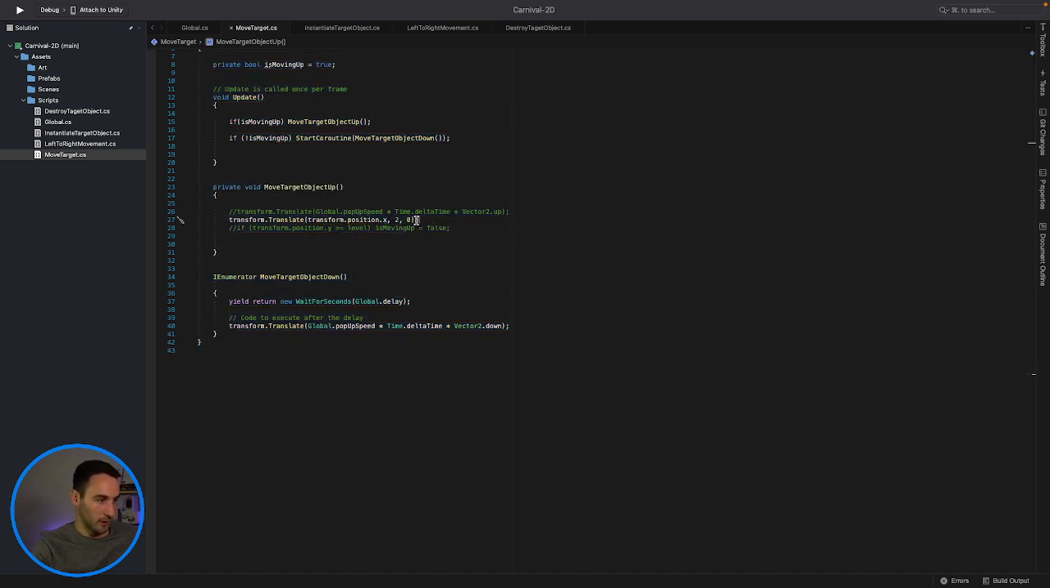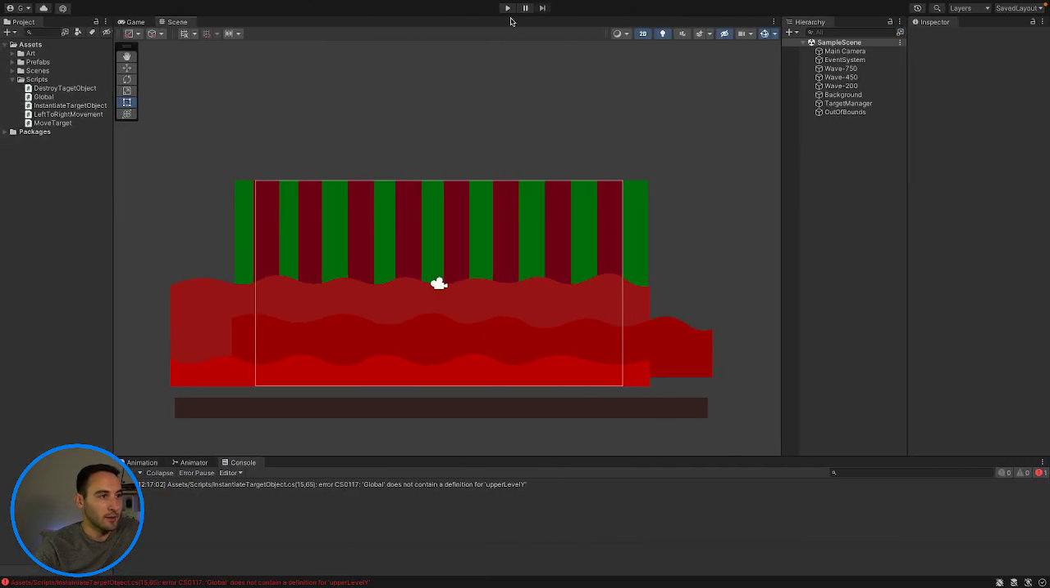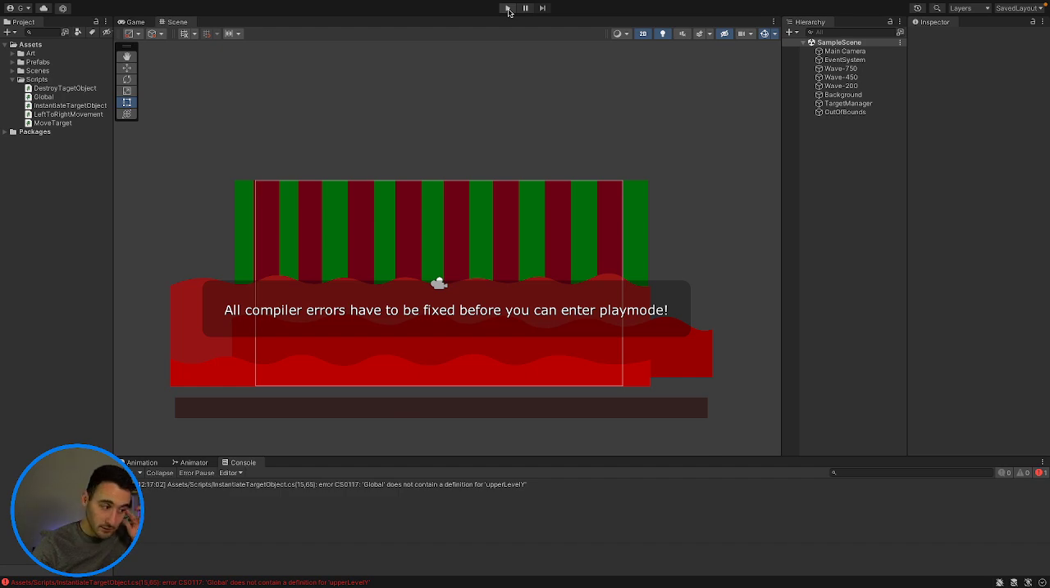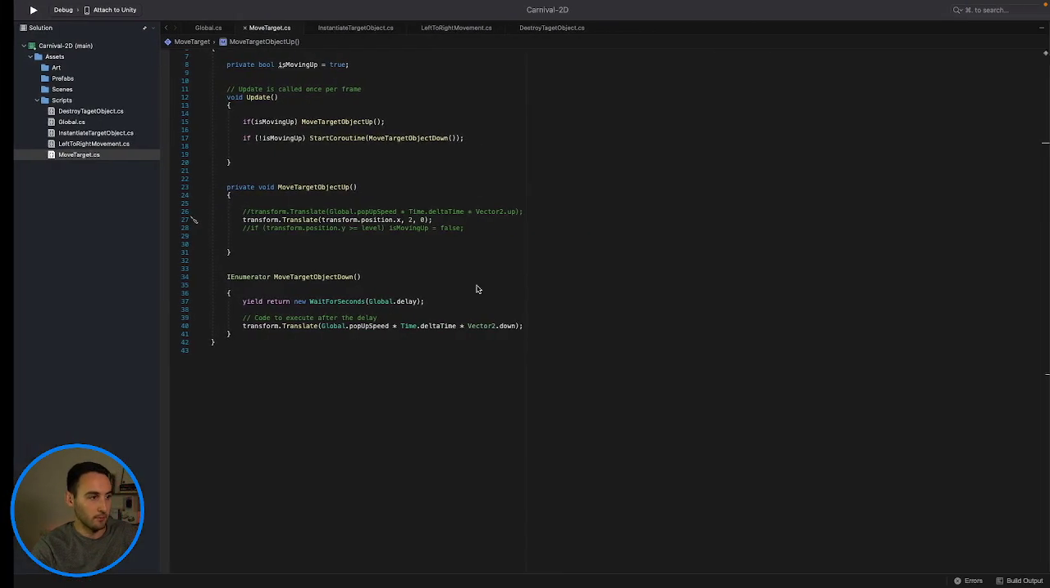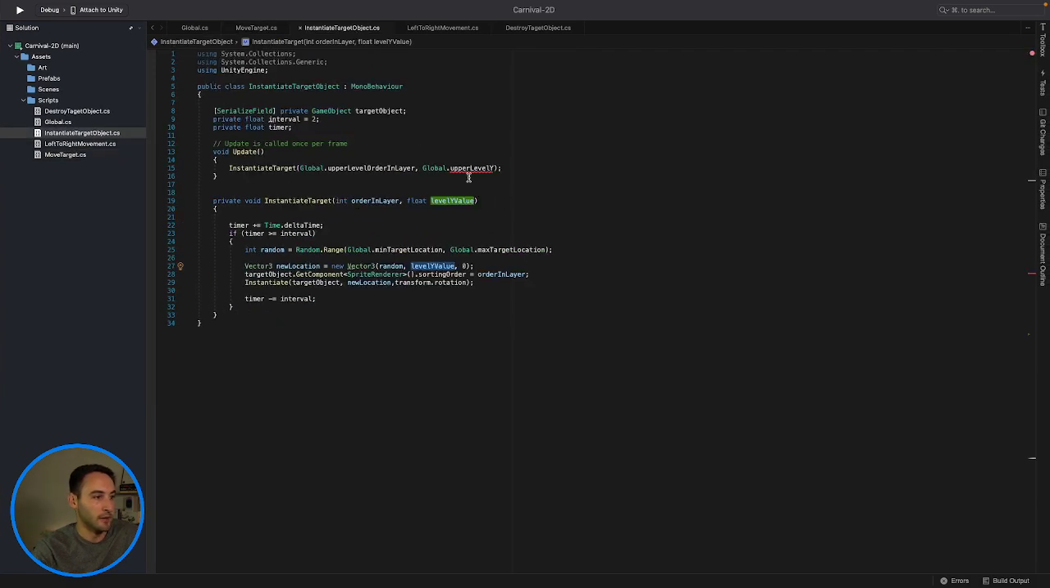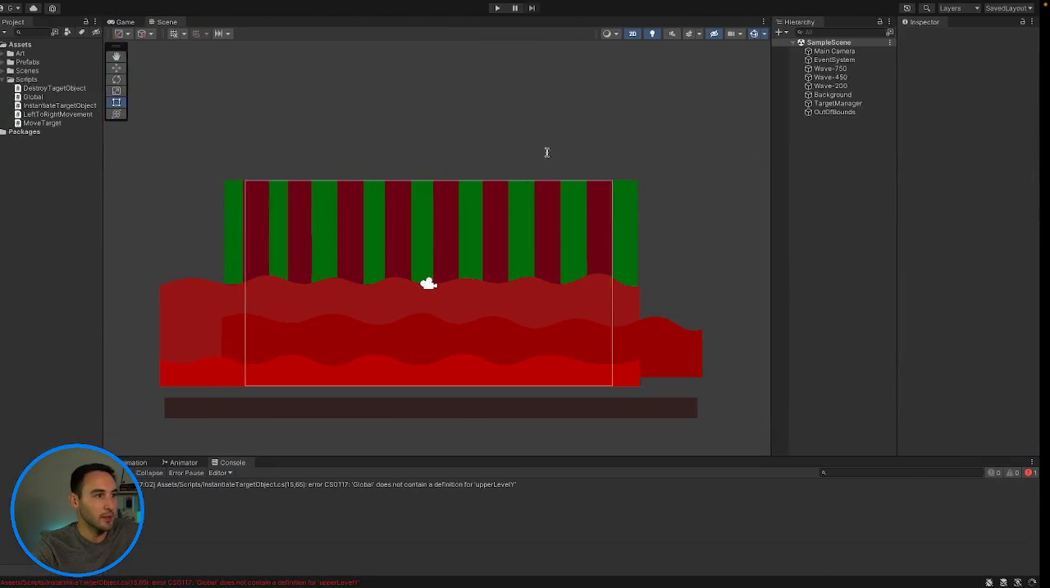We only want to move it up 2 units. So let's save that and go back into the game and play that and see what kind of errors we get. Okay, so errors are coming from this here. Upper level starting one. We need to change that and that should be fine.